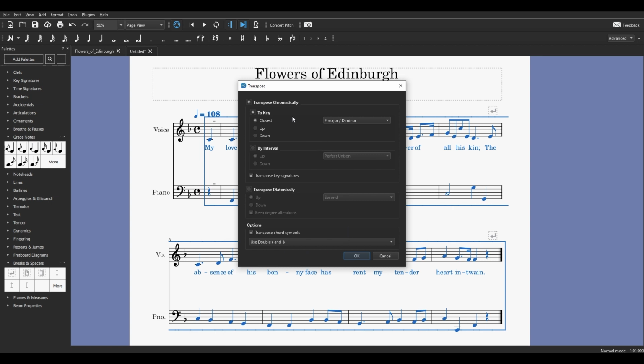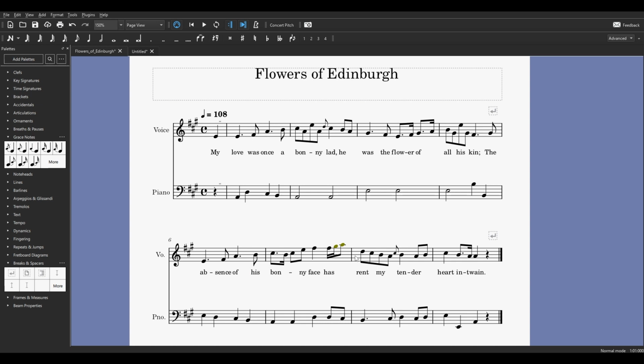So the tool here that we're going to use is transpose chromatically, make sure that radio button is selected, and to key. Now it already recognizes that we're in the key of F major, and we want to go up because this music is a little too low for our vocalists, and we want to go up to A major. Make sure that transpose key signatures is on as well, and then click OK. As you can see, our key signature has changed from 1 flat, F major, to 3 sharps. Here's what it sounds like now.